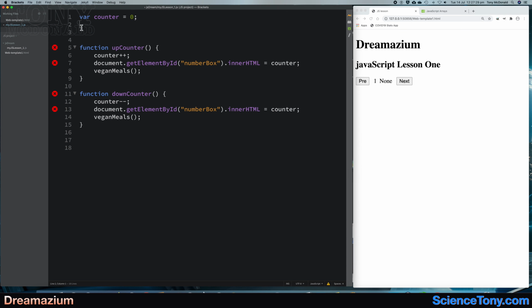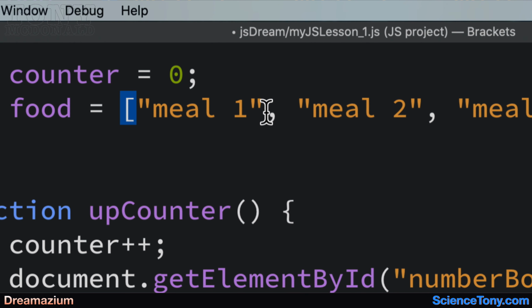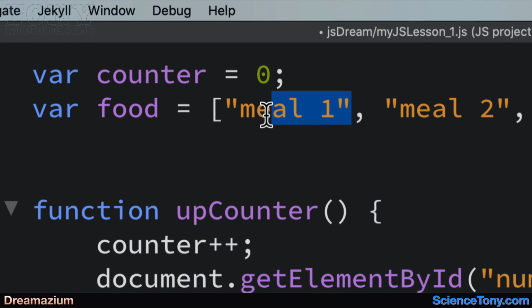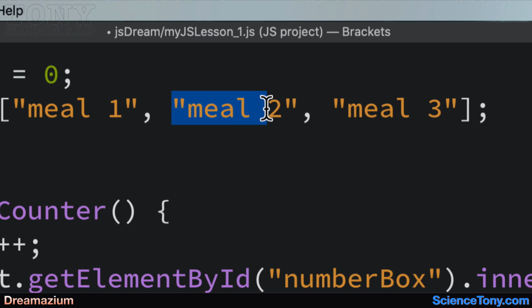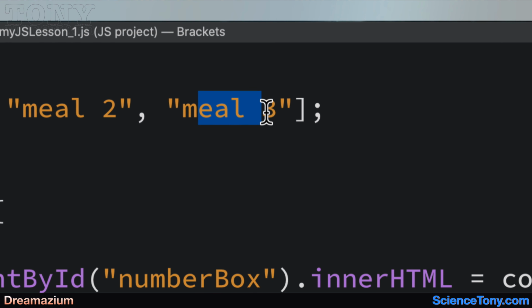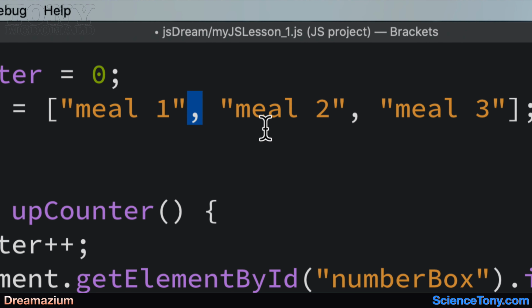Now in the JavaScript, we need to make the array. And the array is very simple to do. I've got one prepared here. I put it into a variable and called the variable food. And now we denote the array by using these square brackets. I've added in the item meal 1, and I've got meal 2 and meal 3. Okay, so you've got the idea. And they're separated by this comma. So we always separate them by a comma in this.